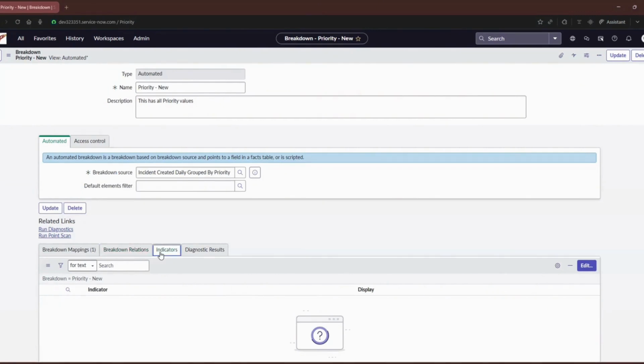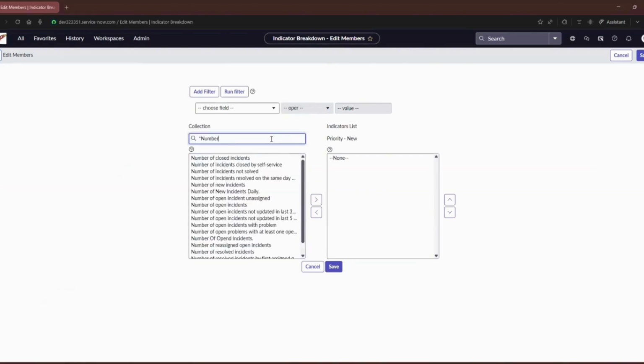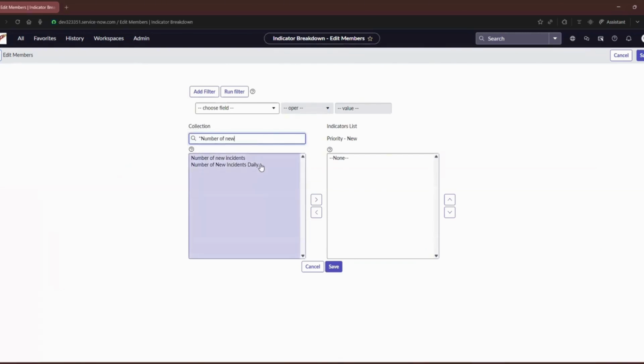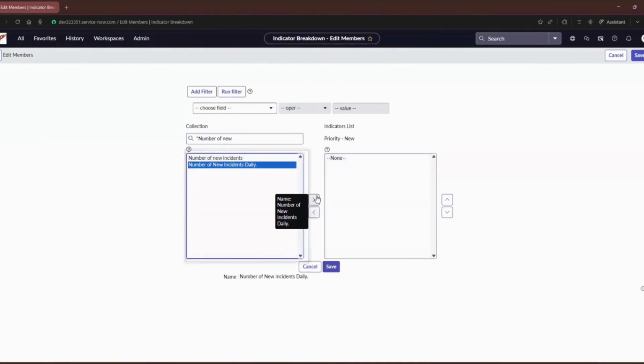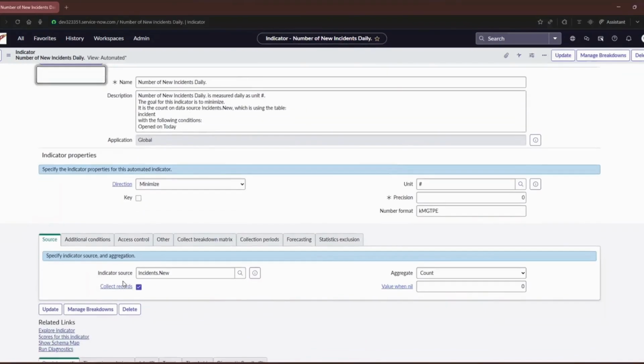Coming to the indicator related list, this is where we add our indicator. Click on edit and select a pre-existing indicator. We have already created number of incidents daily in our previous video, automated indicator. So let's select that indicator. So now this particular breakdown is used for this particular indicator. You can add multiple indicators for this breakdown as per your requirements. In order to get the data, you need to run all jobs associated with this indicator. So go to the indicator and run all the jobs associated with this indicator.